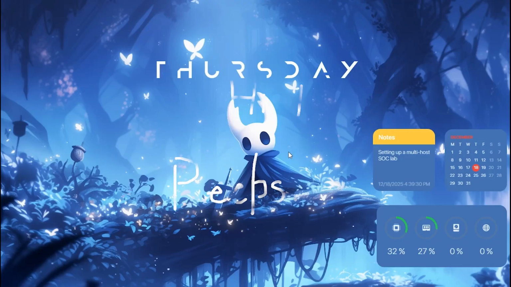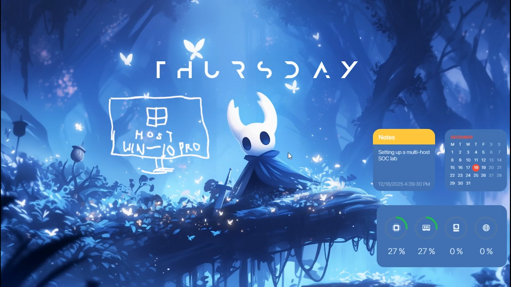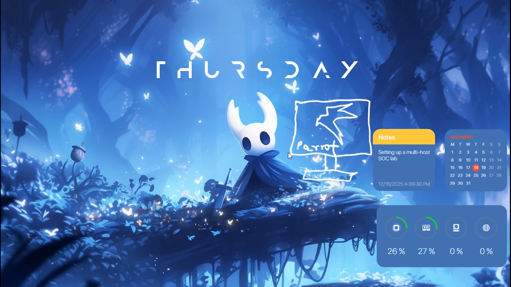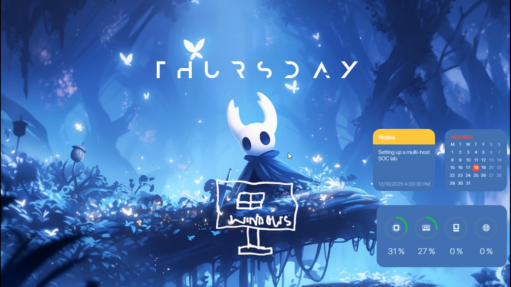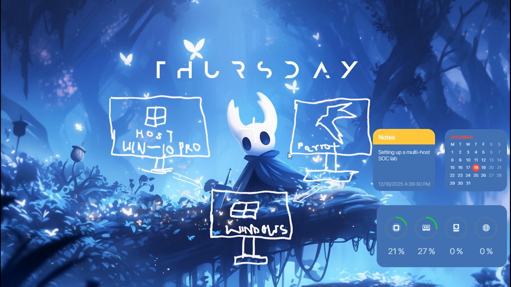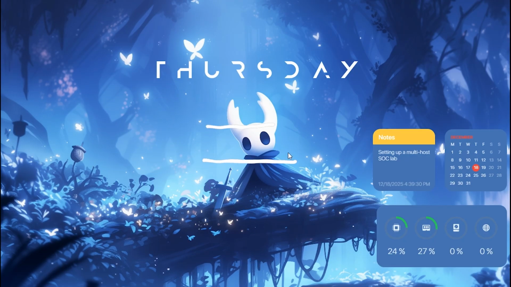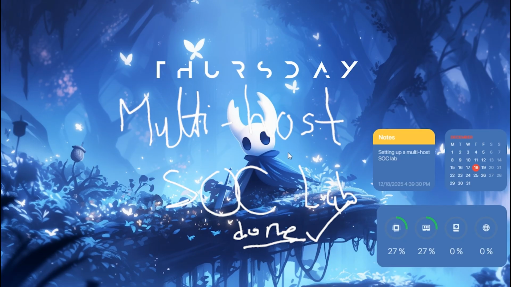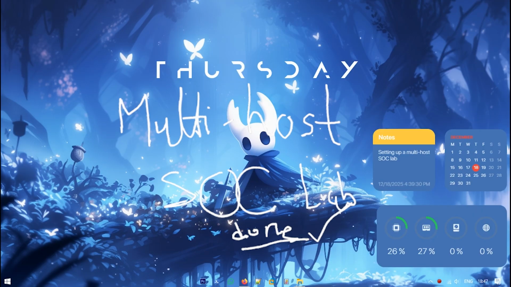In this video we are going to set up a SOC lab for beginners using Splunk. First we will be using Windows 10 as our main host machine, then a Parrot OS VM, and then another Windows VM. If we put it all together, it looks like this, and it will be called a Multi-Host SOC Lab.